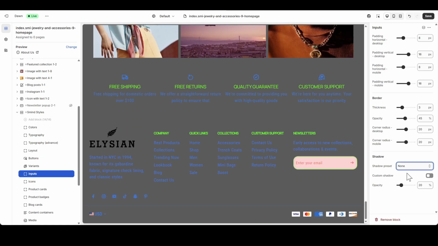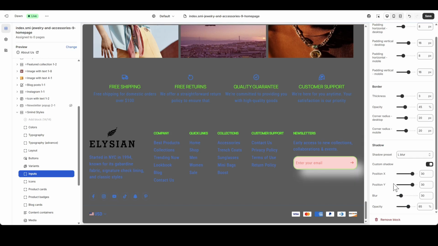Finally, the shadow. We'll use the L blur again for consistency. Next, we'll set this to 65%, making it look like it's sitting on top of the page ready to be used. Then you can enable the custom shadow to create your own shadow effect.